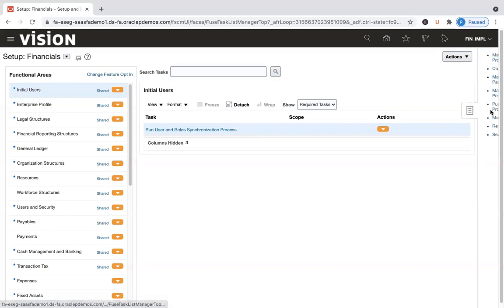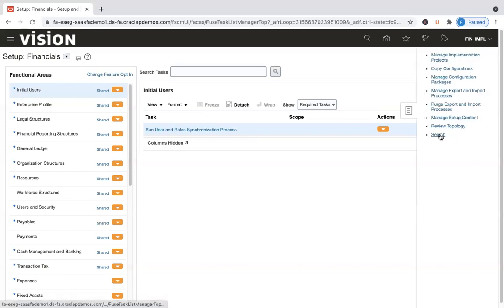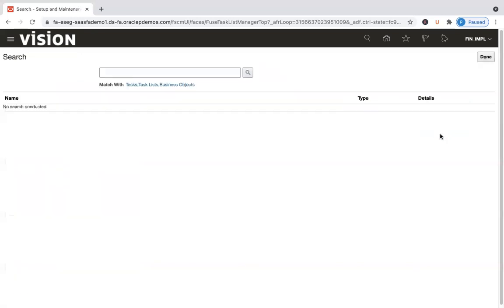Instead, if you click on this tasks ribbon, and click on this search option that you see here, this is like a global search. If you search for a task here, the application would search for that task across offerings. Okay, this is a global search.